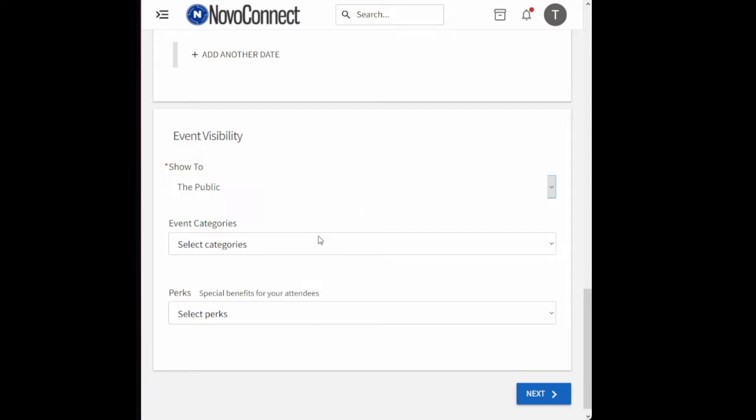Next is event visibility. Who can see your event once it is generated? The default is the public. This means anyone on the internet can navigate to your event. Any events with visibility set to the public can be included in the events calendar on the NCF website.